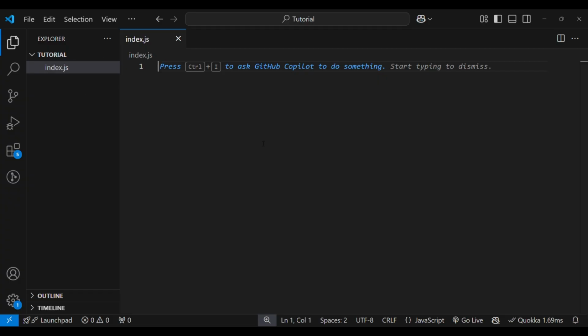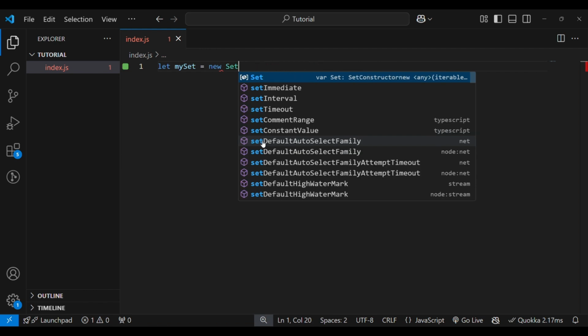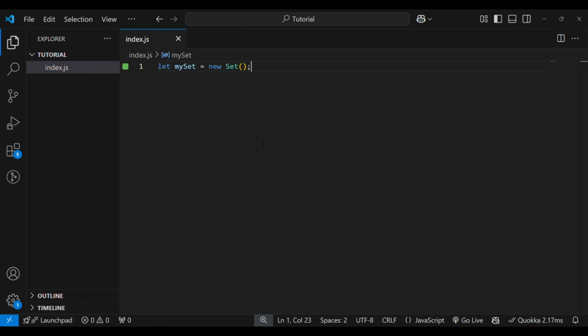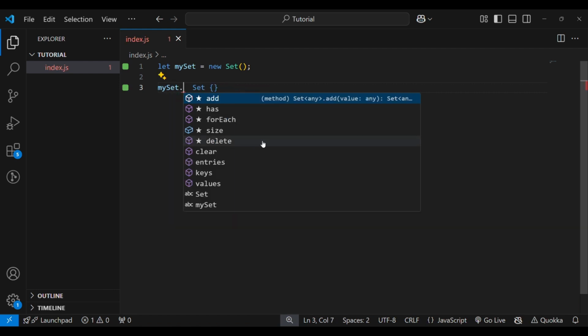Let's walk through some basic operations with set. With set we can add and remove elements in JavaScript. So I can say let mySet, then set it equal to new Set. Then I want to add some numbers to my set by saying mySet dot, there is a whole bunch of methods that can be used with sets, but what we want to use is add.